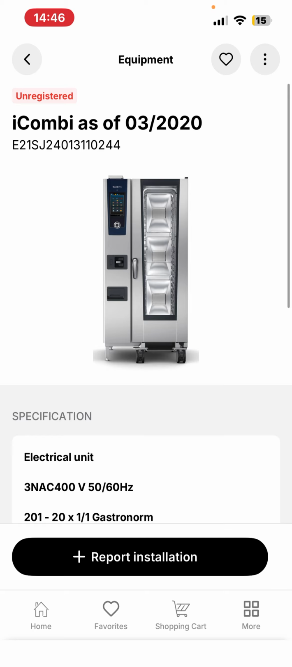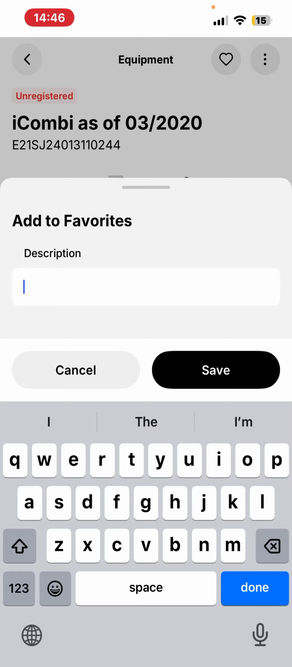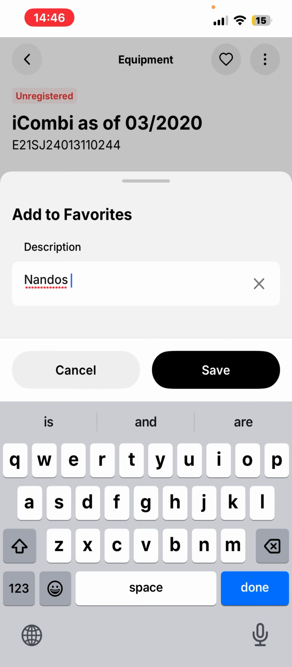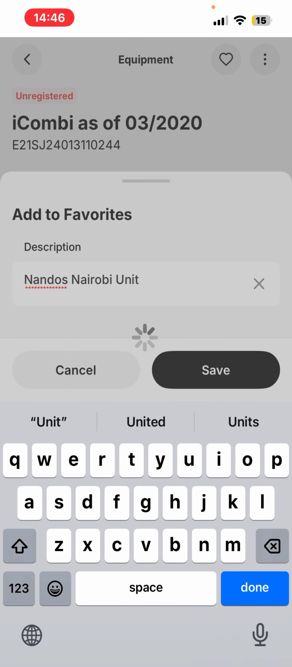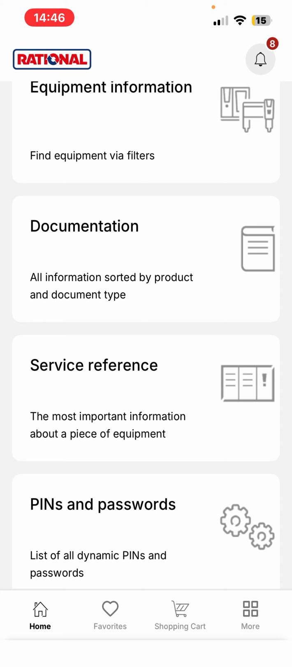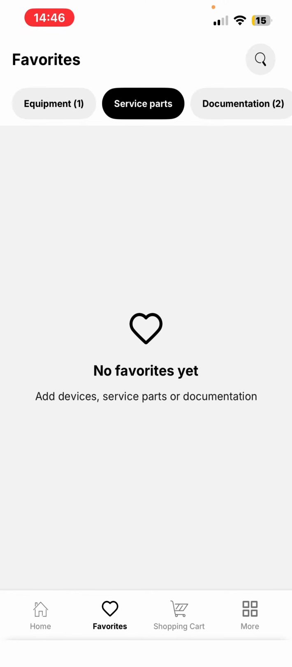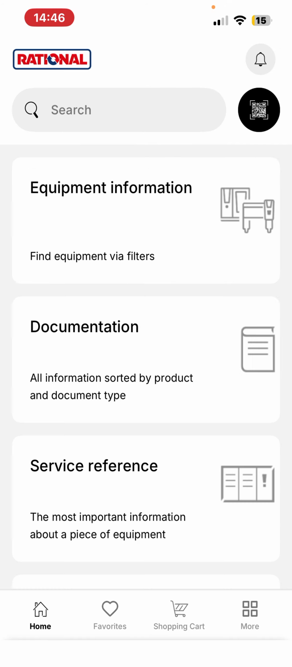Also, you see we have this like button on top. If I press this button, I can make a description here: Nando's Nairobi unit. Save. And now you see at the bottom we have a favorites button. If I press favorites, I will get this equipment here. So you can add all the equipment of your customers to the favorites list, so it will be very easy for you to find parts for the unit. You can also add some service parts to favorites, some gaskets, etc.